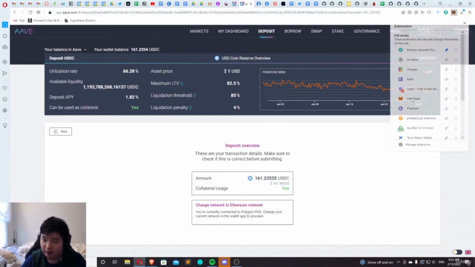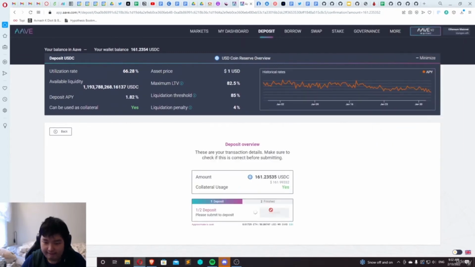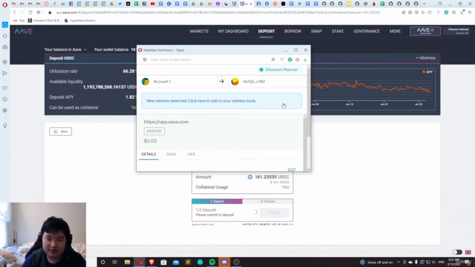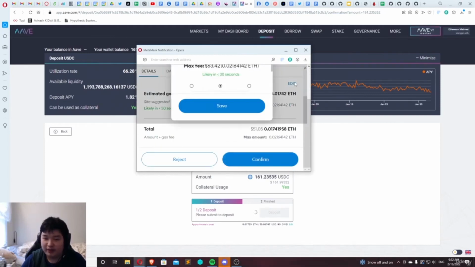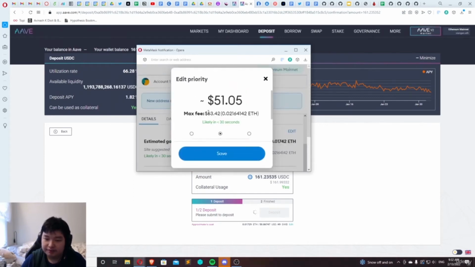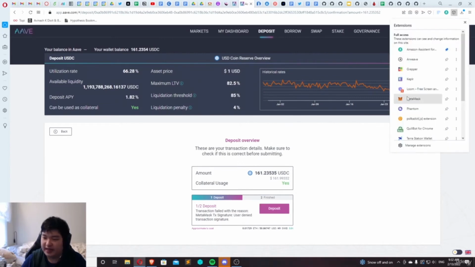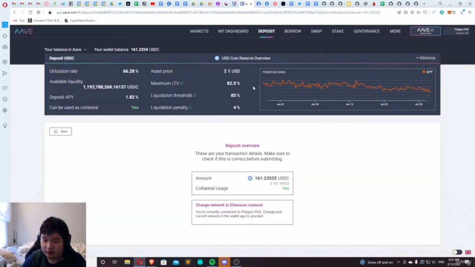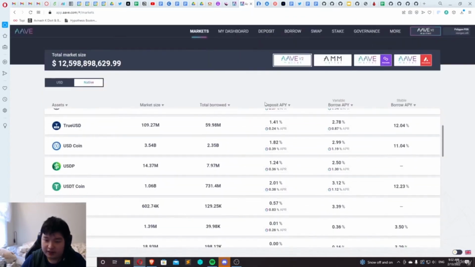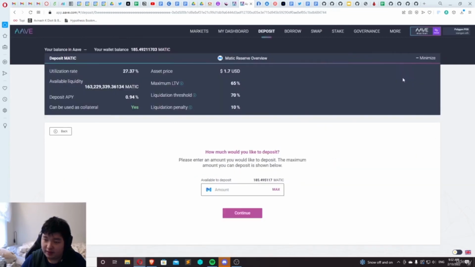So right now I just need to switch my network here to show you how this looks on normal Ethereum. If I want to deposit 160 bucks of USDC, this is going to cost me $50 just because of gas fees alone. As you can see here, it's pretty huge, it's pretty staggering. But if we push this over to Polygon mainnet markets, go to Aave Polygon, probably go to Matic, and then deposit some Matic.